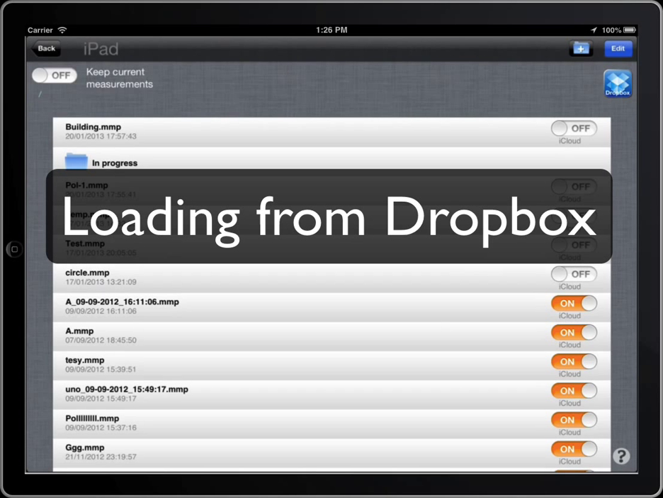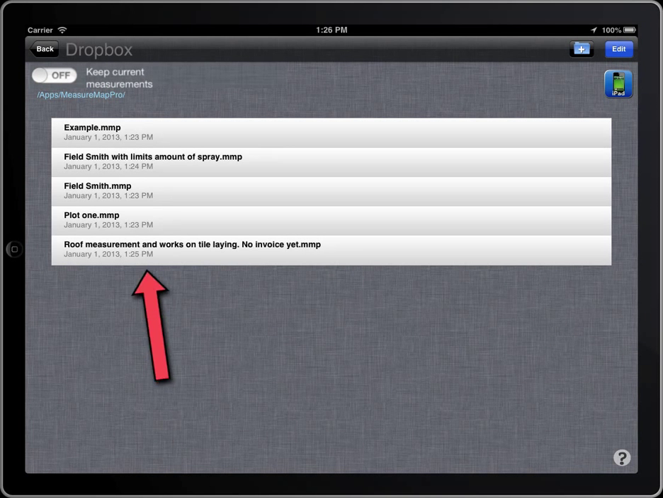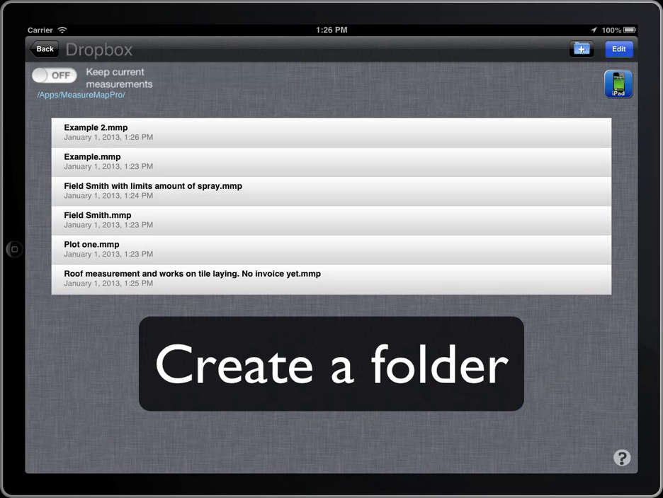To download a file from Dropbox, click on the Dropbox button. The title of the bar indicates that the app is accessing Dropbox, and here you can see the folder you are accessing on Dropbox. For security reasons, you will not be able to access outside the folder Apps, Measure Map or Measure Map Pro. To create a folder, tap on this button.